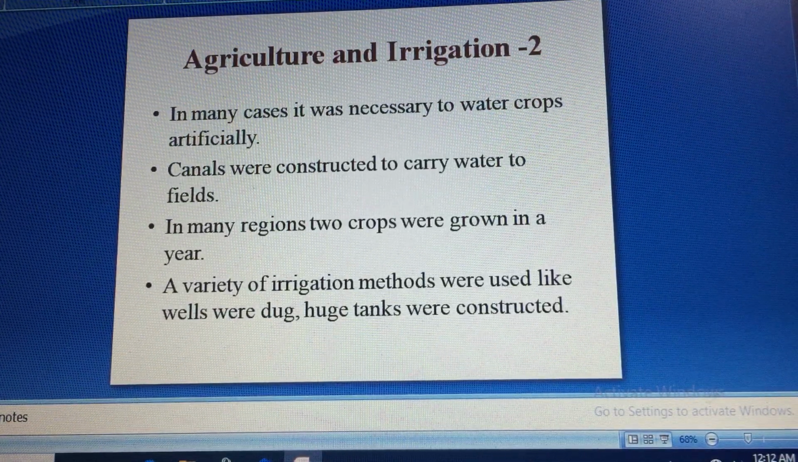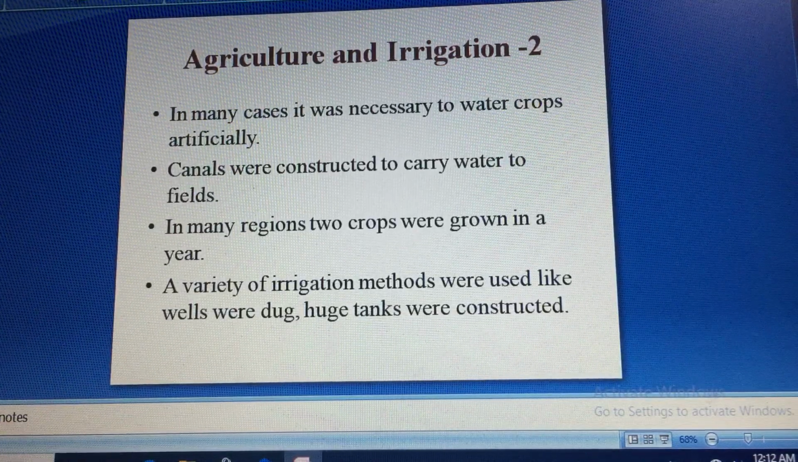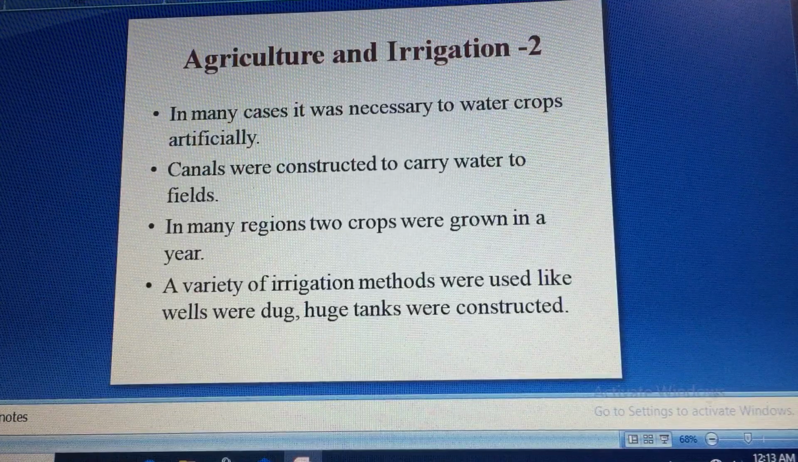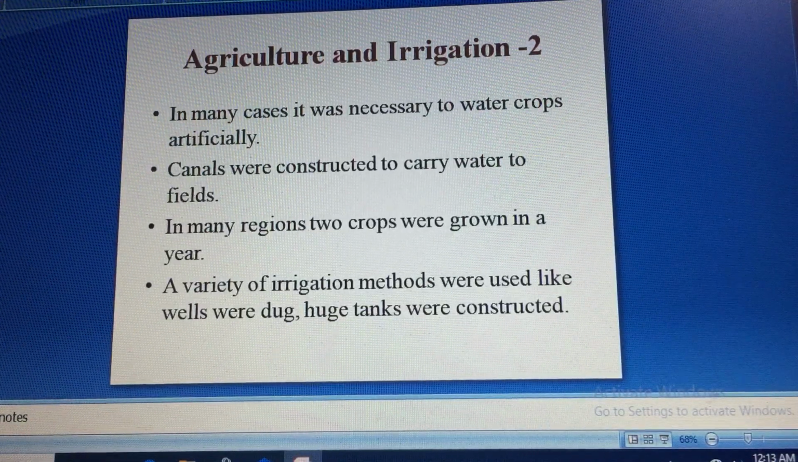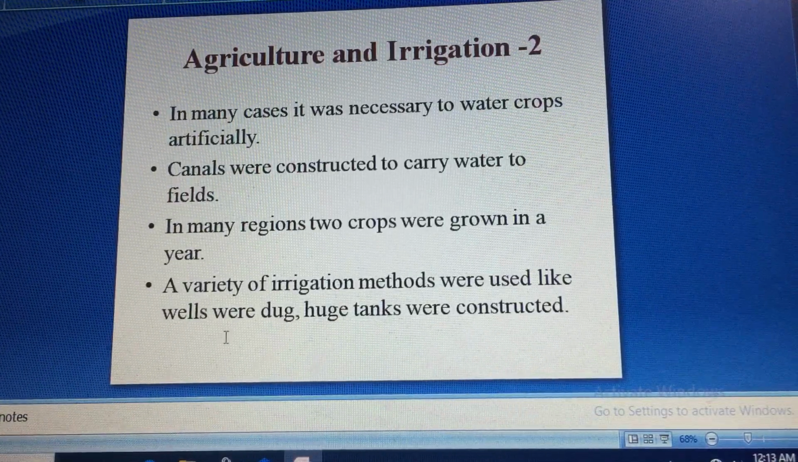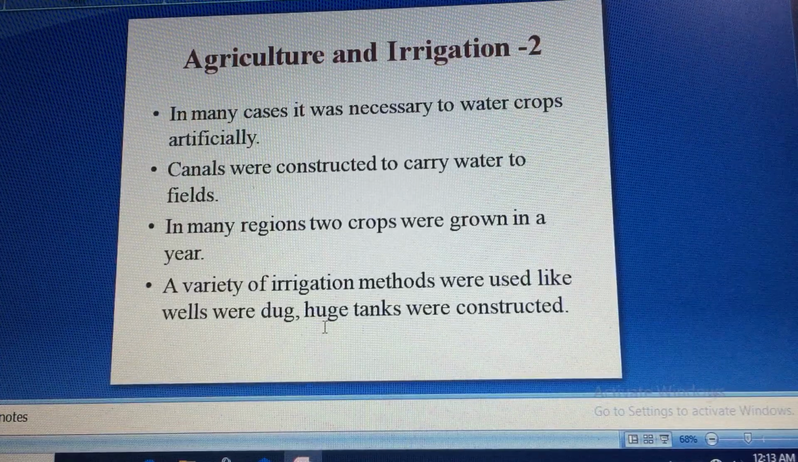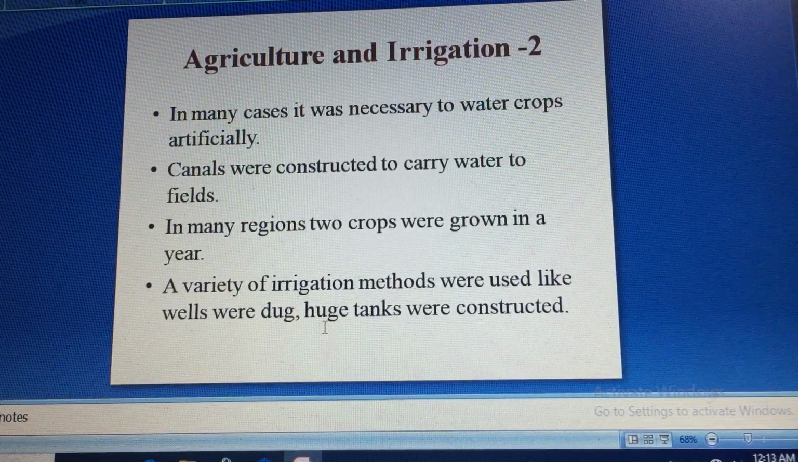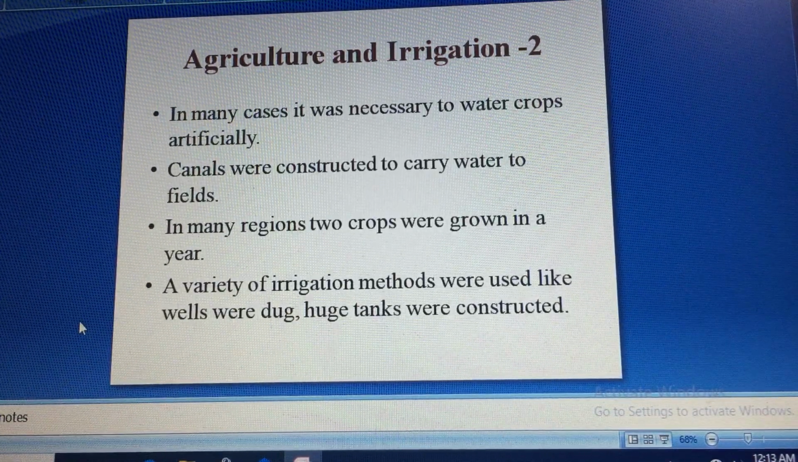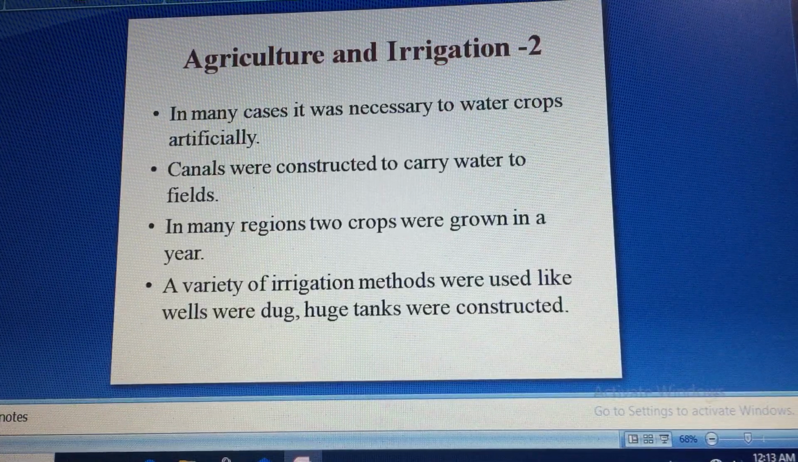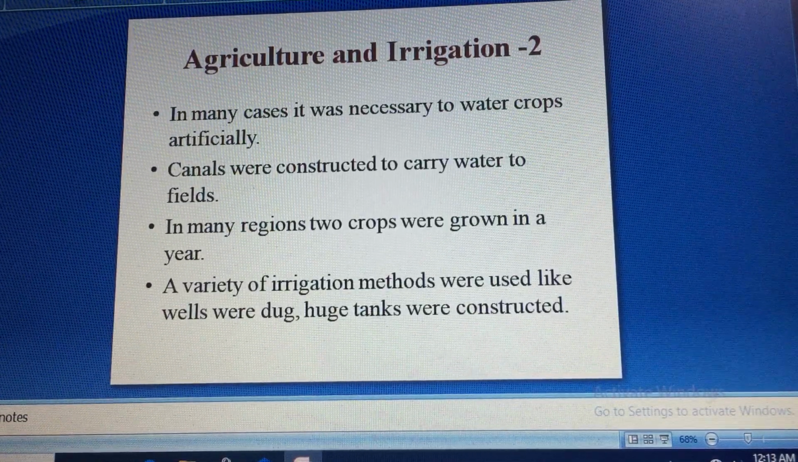In many cases, it was necessary to water crops artificially. Canals were constructed. We see in Chola time they built so many canals to carry water from one region to another. They built huge tanks, and two crops were grown in a year. A variety of irrigation methods were used, like wells were dug and huge tanks were constructed.